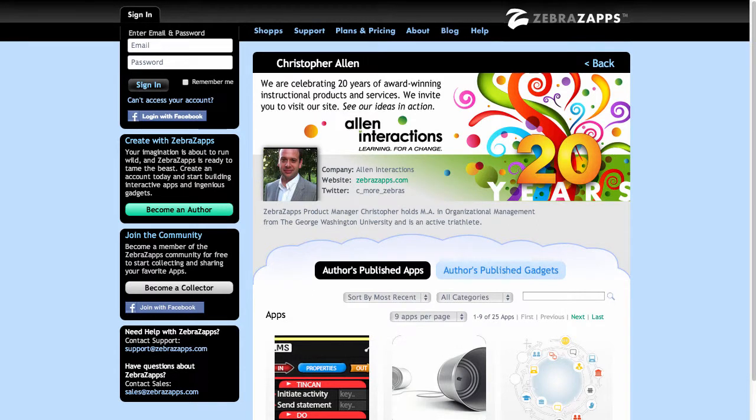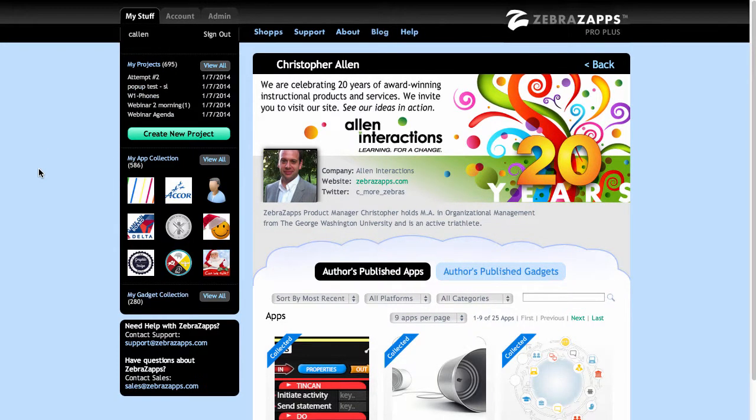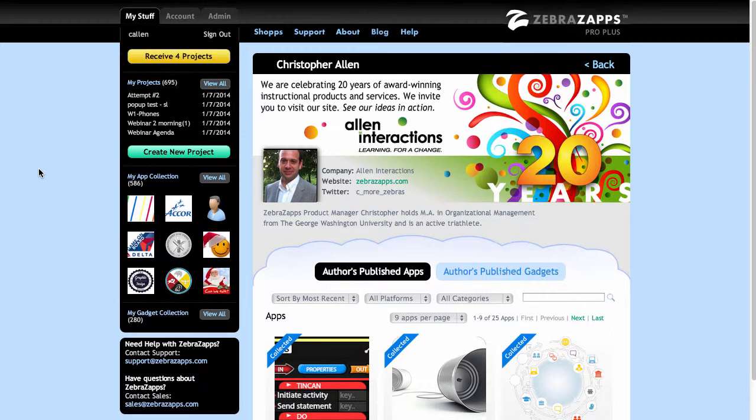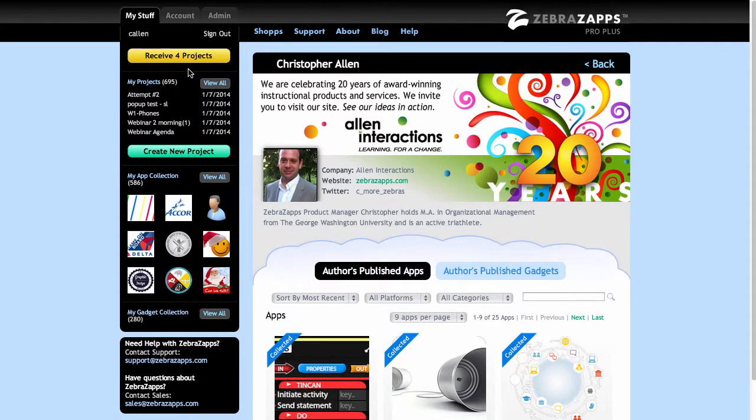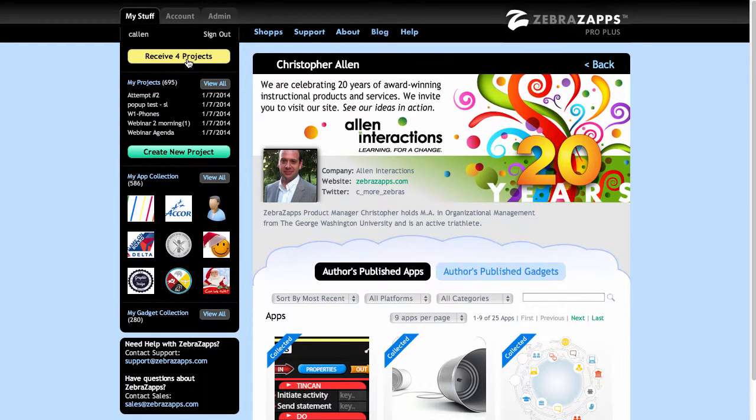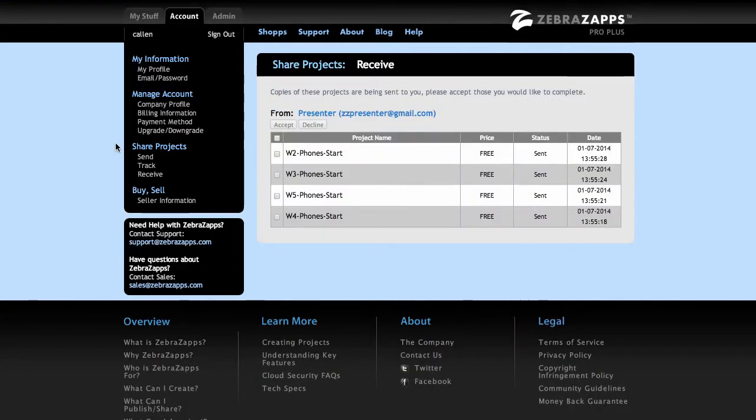Okay, the first step is to log into your account. I'm going to use my Facebook login to jump in to ZebraZapps here. And after logging in, if you've been a participant in the webinar series, you should have some projects that were sent to you. And right after logging in, there should be a yellow button in the upper left-hand corner to receive projects. I'll run you through the step on how to accept a project, and then we'll open and edit from the beginning point. So here on the receive project screen, you can also get to it by clicking the account tab and also clicking on the receive link down here at the bottom.